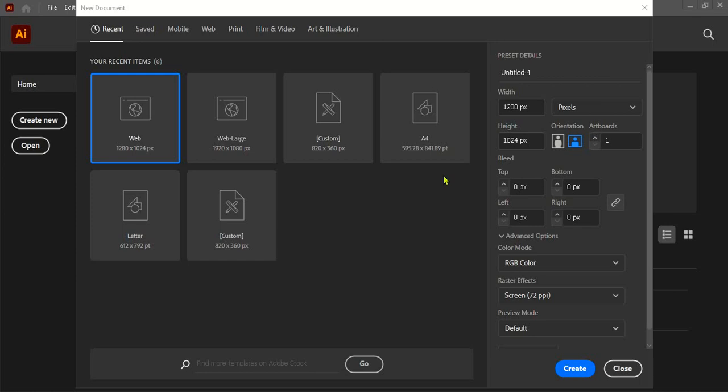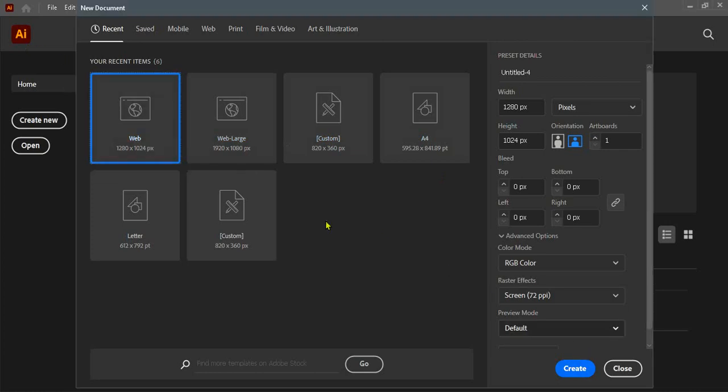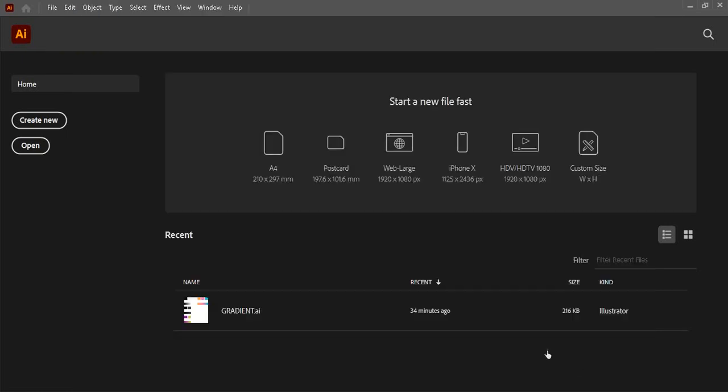Today I am going to show you how to make liquefied pattern using Adobe Illustrator and Photoshop. First we are going to make an artboard in Adobe Illustrator. Our artboard size will be 1280 and 1024.